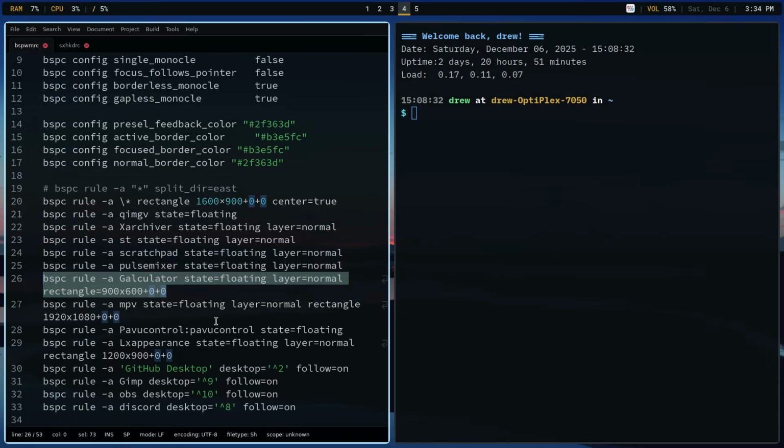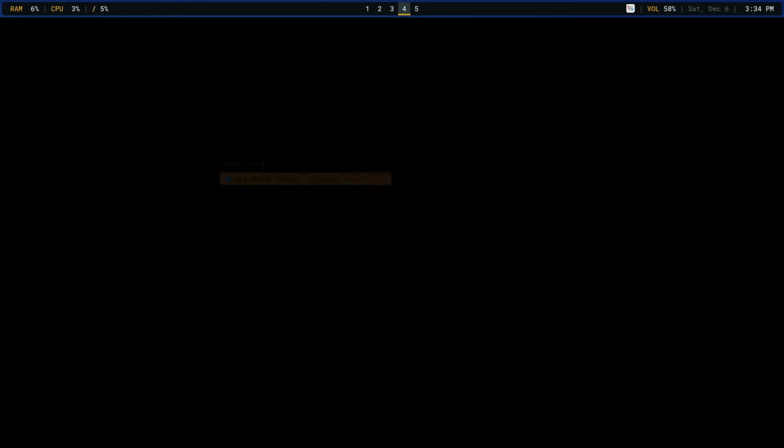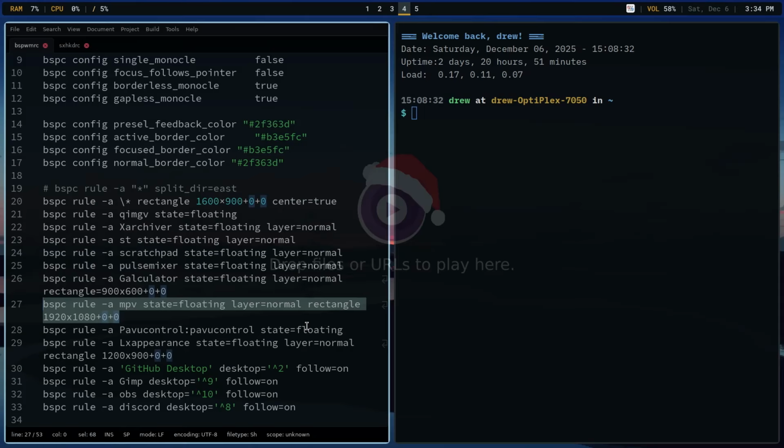Okay. And notice here, by the way, this is a 1920 by 1080 monitor. So let's just say I am going to open MPV. It should basically open floating, but it will be full screen. So let's actually try that. So it's going to be MPV. And there you go. It's going to be a full screen video. And let's go ahead and close that.